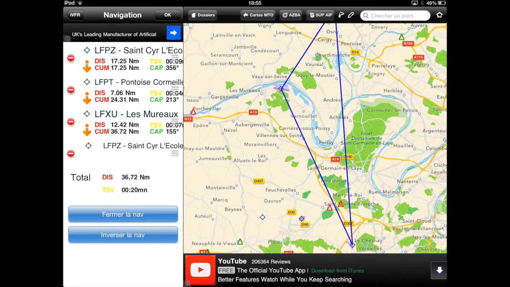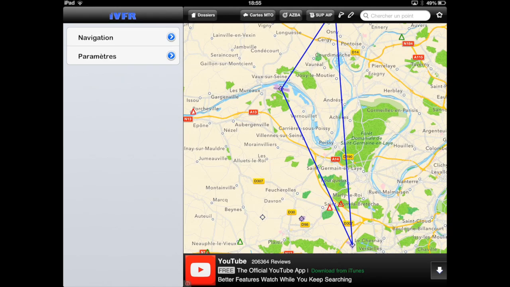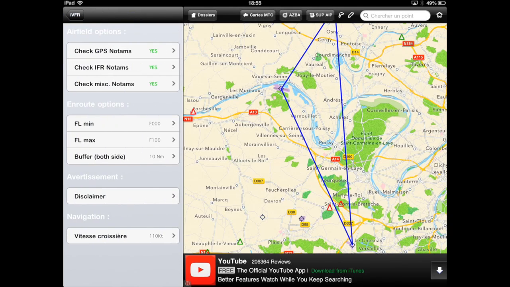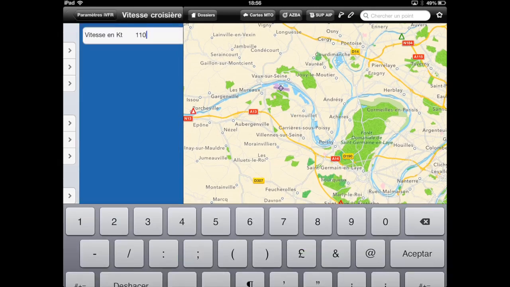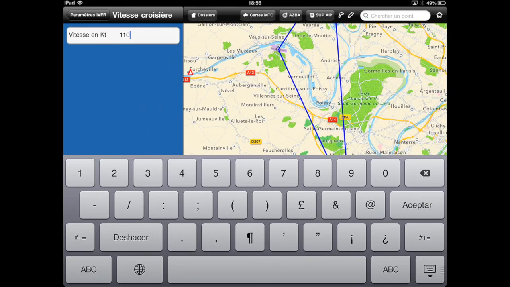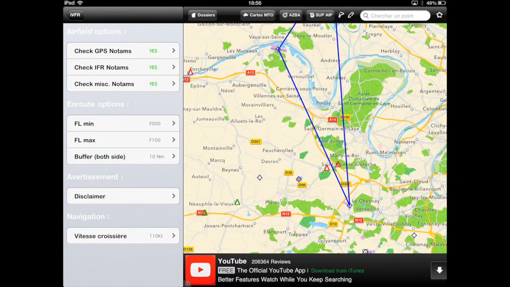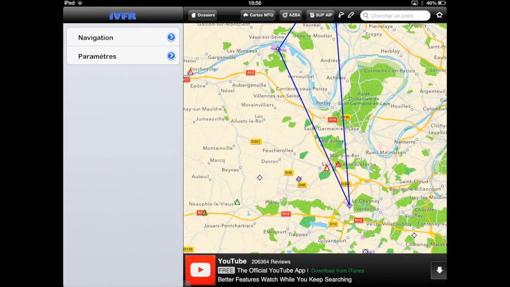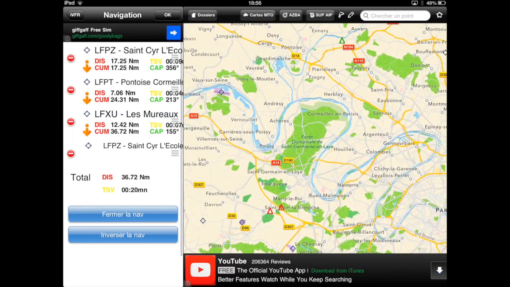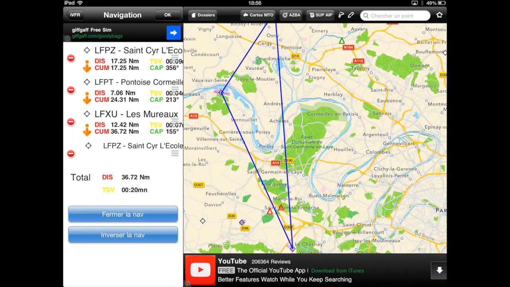So let's go on iVFR, and you see parameters. Now, open that up, and you see at the top, you've got the GPS notams. You get all these options, and as you can see, some of the stuff is in English. Now, navigation, you set vitesse de croisière, which is cruise airspeed. You can tap on that and modify the airspeed. All right, let's go back. Navigation and done.